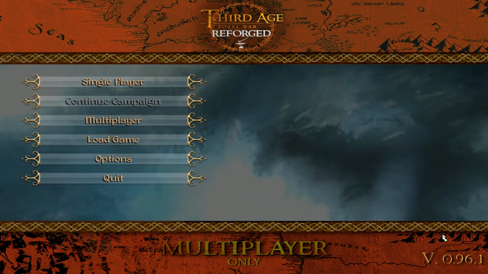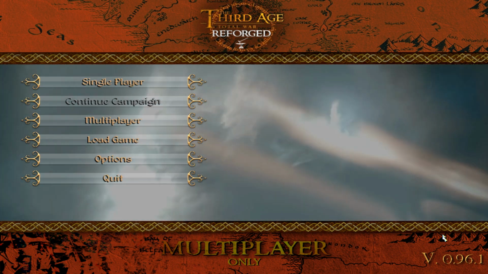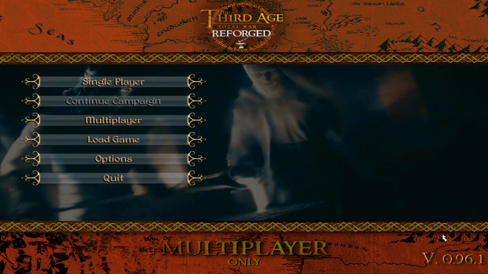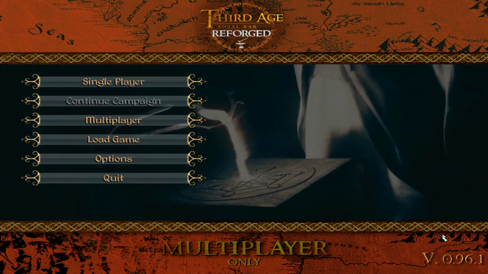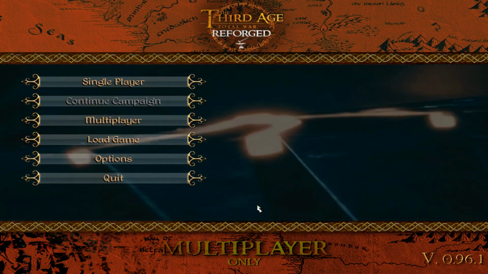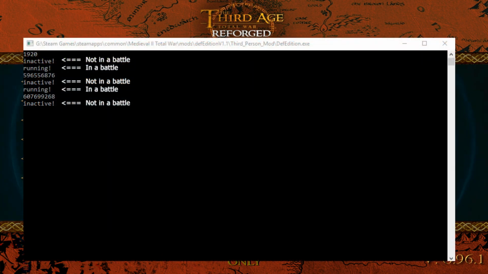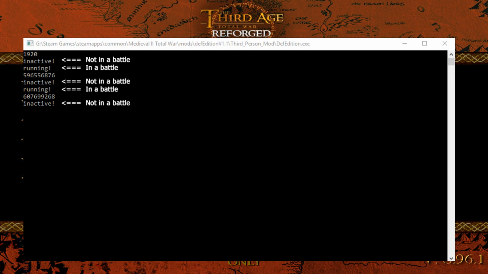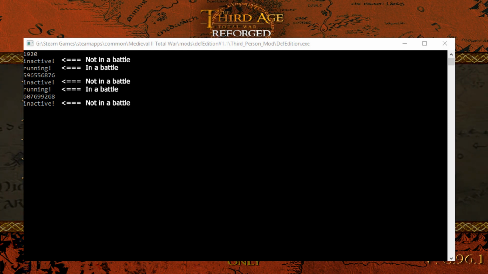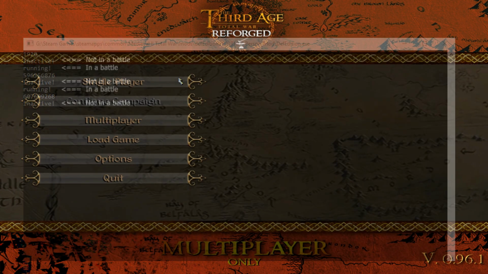Alright guys, let's go ahead and see how this mod works. After you launch your mod or your Medieval 2 game, make sure to hit the exe file on the Definitive Edition, the Battle Immersion mod, and it will launch a black box, and it should show in an active state if you are not in a battle, but as soon as you load into a battle, it should say running.